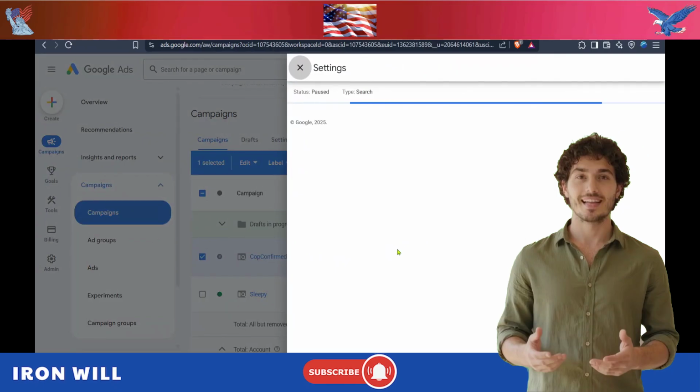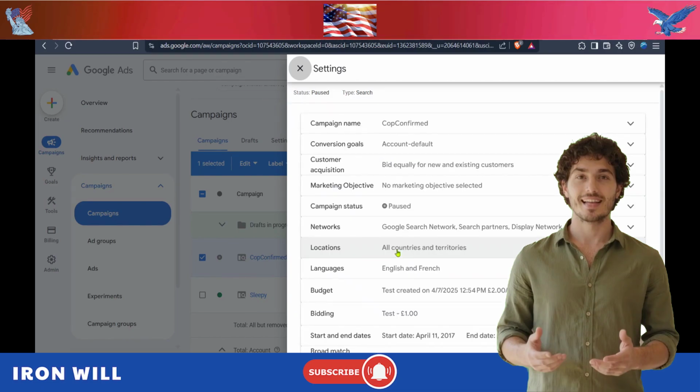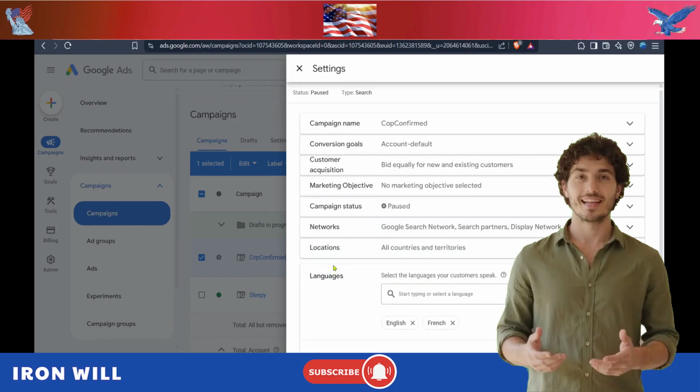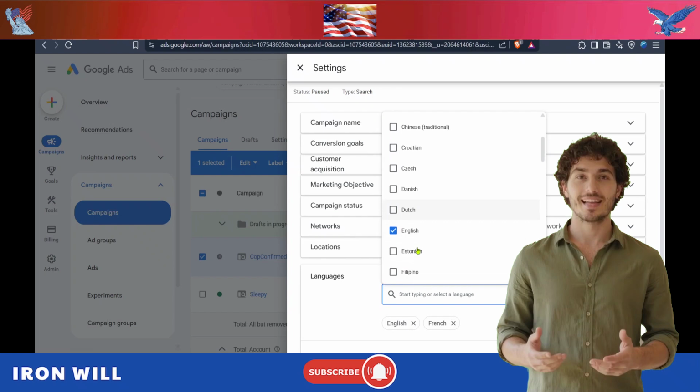With the correct campaign selected, the next step is to modify the language settings. Look at the left-hand sidebar again for a section labeled Languages. Click on this option to review your current settings. It is vital to ensure that only Google-supported languages are selected here. If your ad was flagged, it is probable that an unsupported language was accidentally checked.